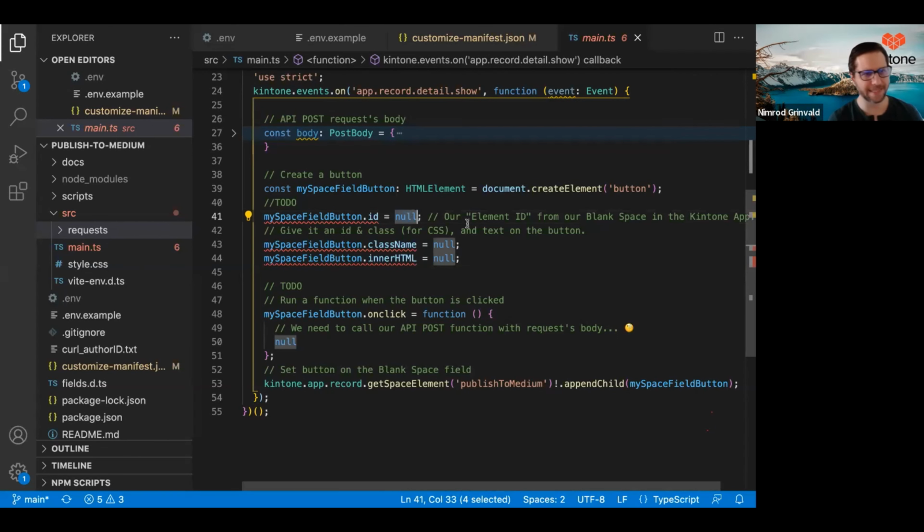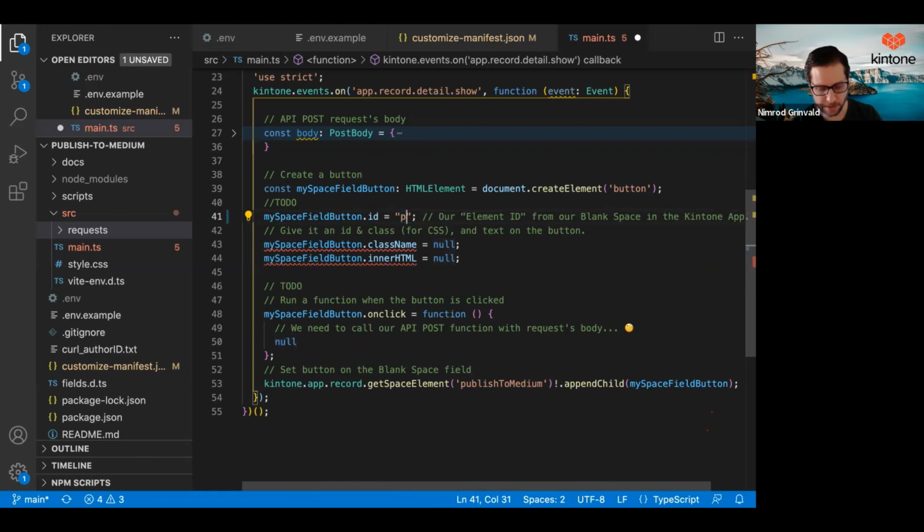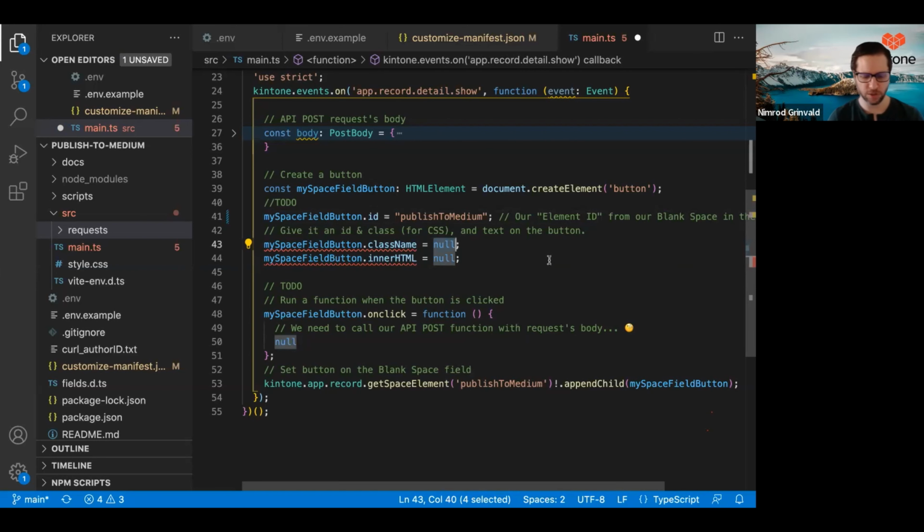Well, the button ID. Okay, do you remember we talked about the field code of the different fields? This is where we will put the field code of that blank space field. And if you followed along with us, the value of that field code was published to Medium. Now you might wonder, okay, what's a class name? Well, class name is going to refer to a specific CSS class.